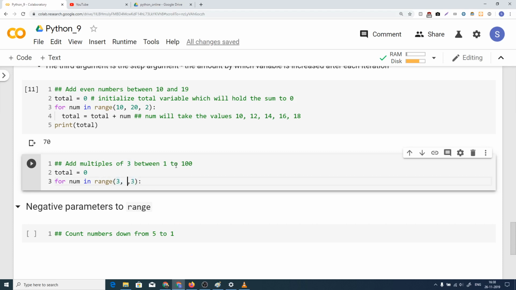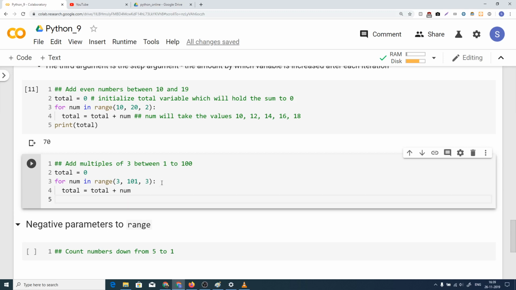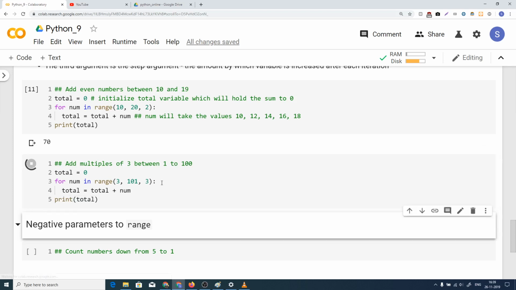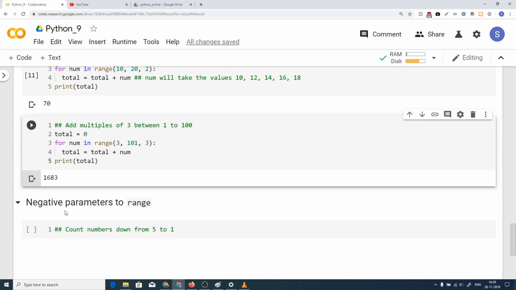Now the next question is, till where should I go? I want between 1 and 100, so naturally I'll go till 101. Okay, so these will be the 3 arguments. I'll start from 3, I'll go till 101 because I want to include 100, and I'll go in step sizes of 3 because I want multiples of 3. Next step is simple. In each iteration, I have to add this new number to the previous total, so that after the entire loop exits, my total will be the sum of all the multiples of 3. If I print the total, I'll get 1683.